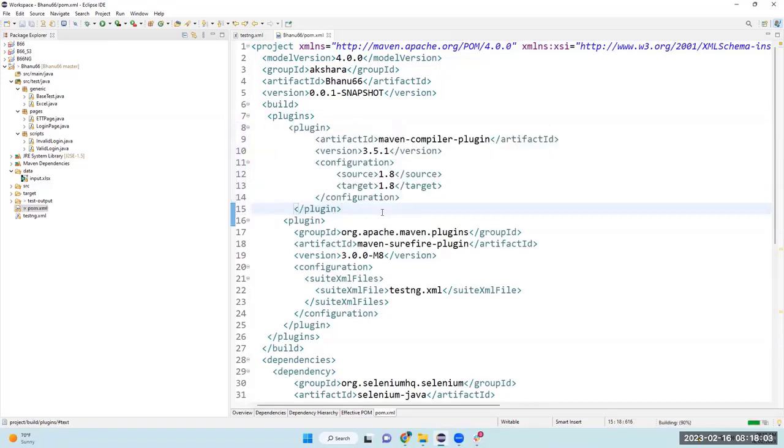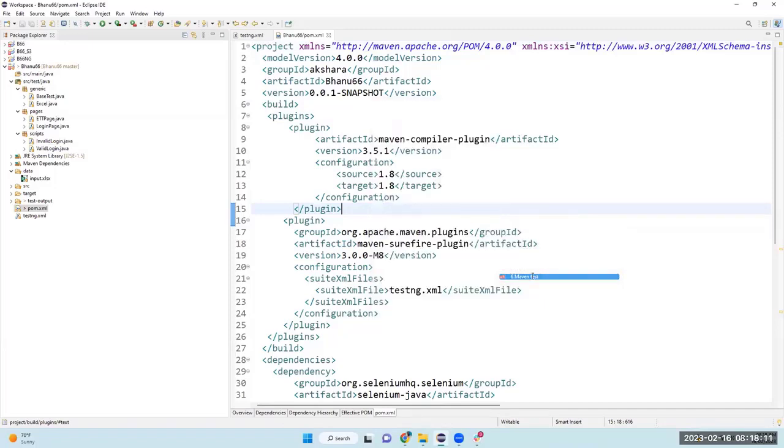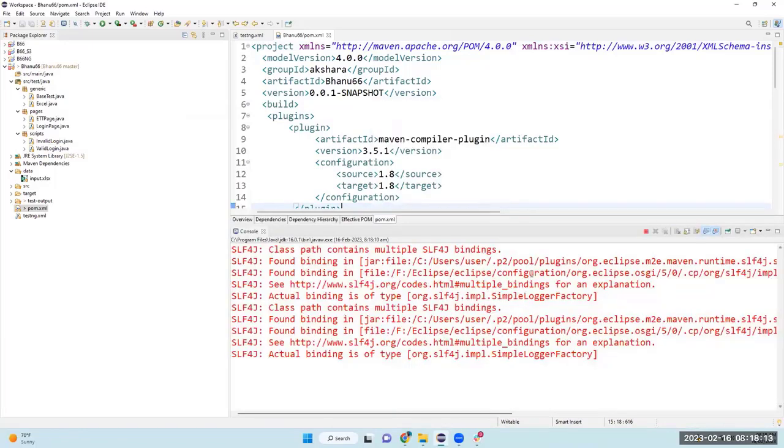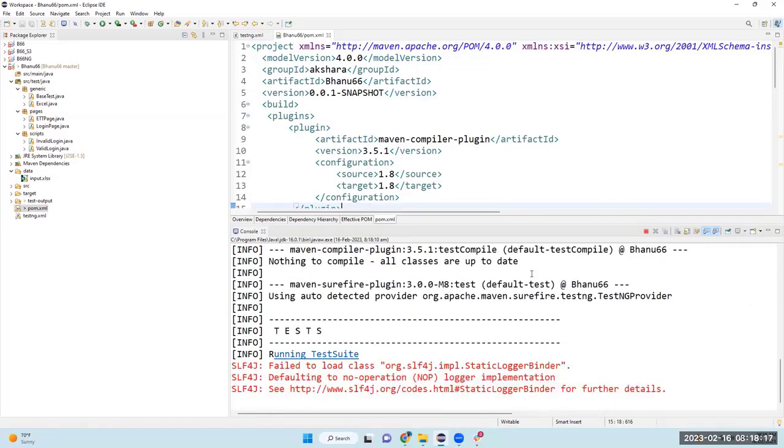Let me save this. Okay, I've added this plugin. Now let me run this. Run as Maven test. Let us see whether the error persists or it will work.